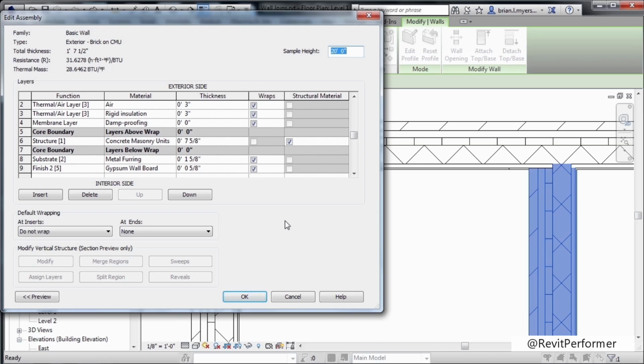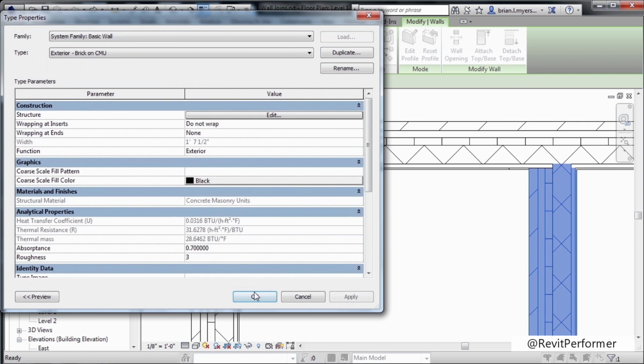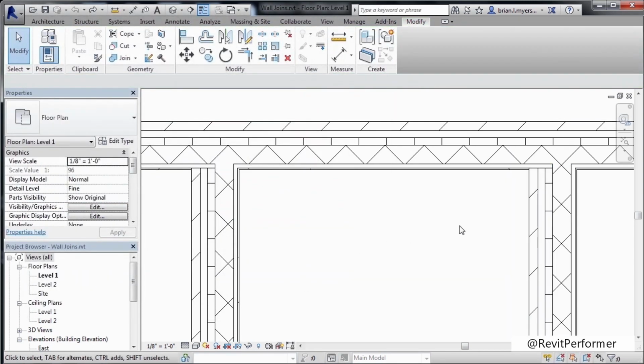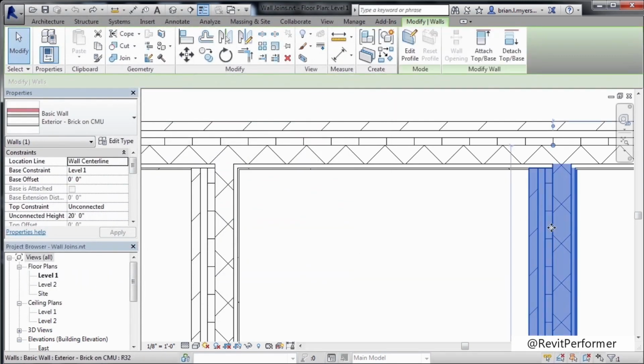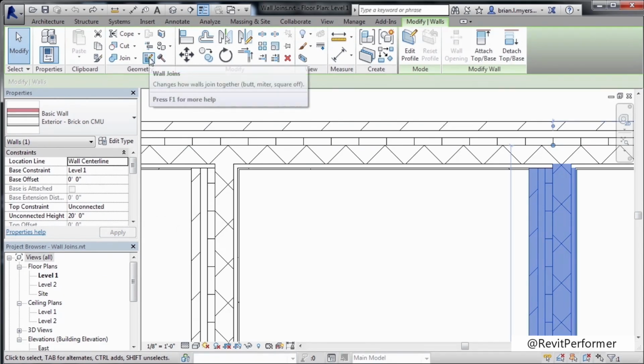Now, if we want to make adjustments to any of these priorities, or the way that the walls join together, we can do that. Start by clicking on OK, and then select OK again. And click on the wall on the right-hand side. What we want to do is use the tool called the Wall Joints tool.